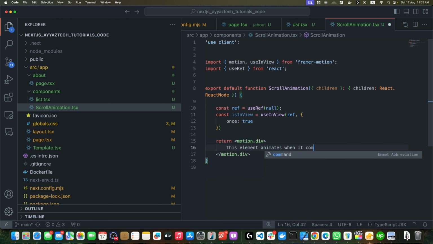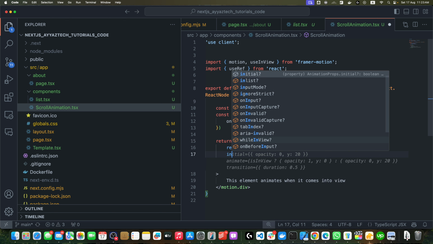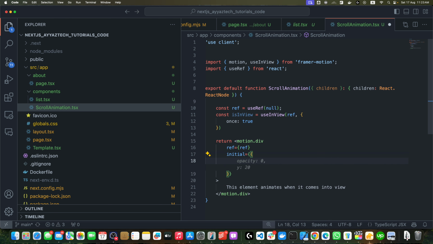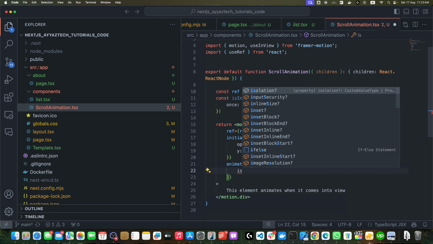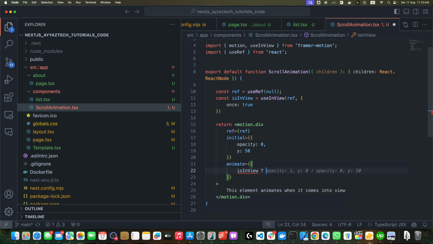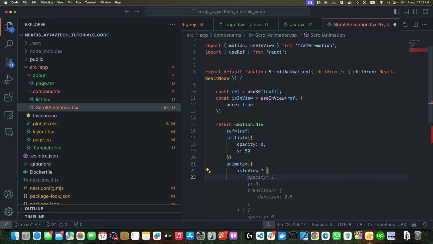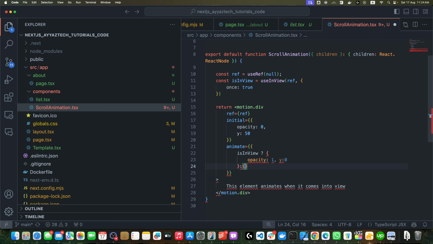animates when it comes into view. Save it. Okay, now it's time to add some properties to animate it. Actually, first of all we need to add the ref here, and then use the initial is equal to opacity 0 and y should be 50, and animate, and in the animate we will add if isInView, then use this object that would be opacity 1 y 0, otherwise use another object.